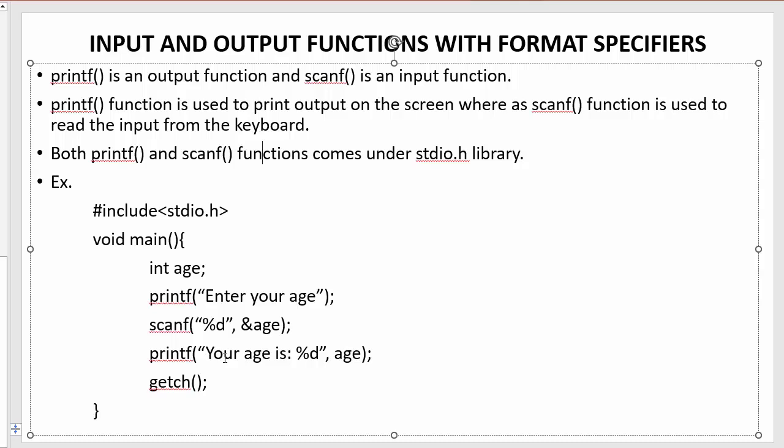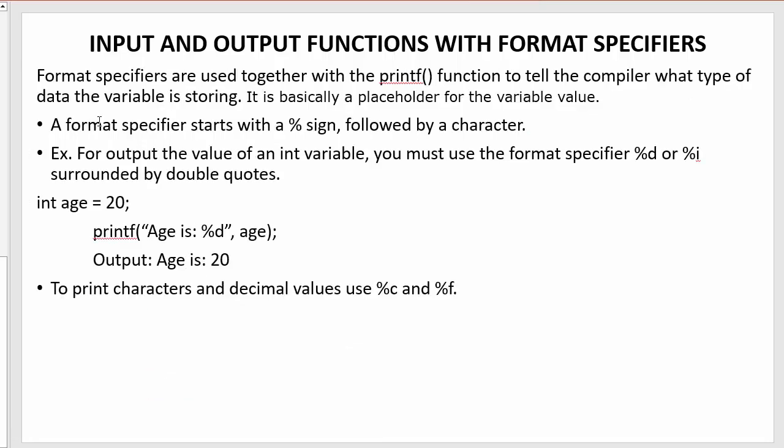Okay, so when this program gets executed, you will get an output as your age is 25 as a message. Although I have given you a little bit of explanation on format specifiers, in this slide we are going to discuss them in great detail.